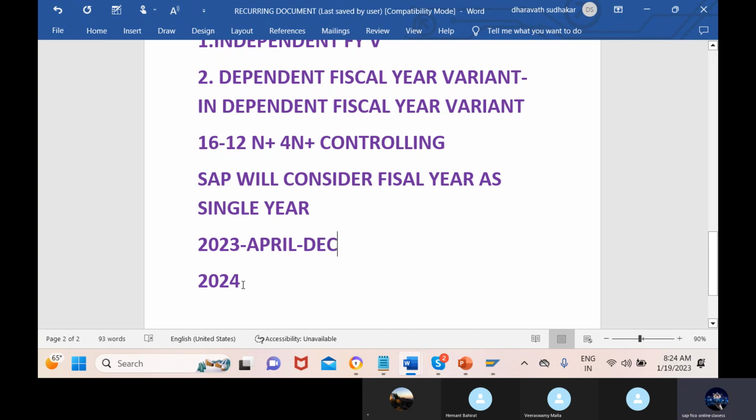Till December. When it comes to 2024, it will contain January to March. But in SAP, it will consider a fiscal year as a single year, while for us we have 2 years. So in order to make it a single year, we follow the addition or subtraction method, that is plus or minus 1. We will not take any other digits. We'll consider only a single digit, that is plus or minus 1.